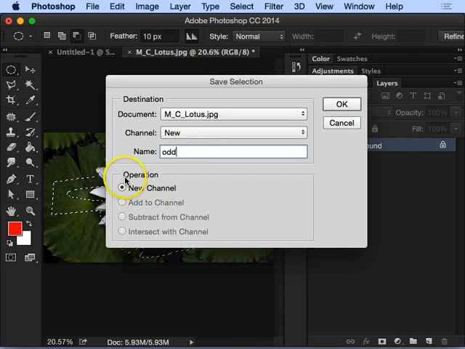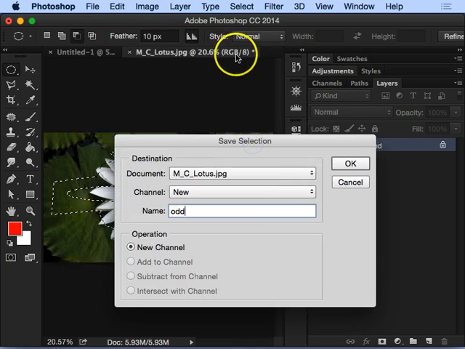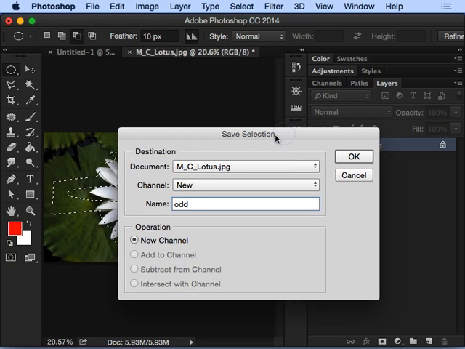Now, you see that operation is new channel. Now, they can't use the existing channel. Remember I told you this is RGB, right? So how many channels do you have currently in this document? You have 3 channels. What are the 3? Red, green, blue. Okay, now we click OK.